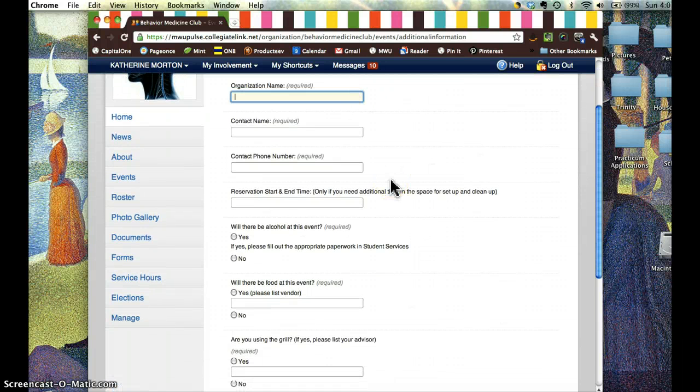Here is just some basic information. You're going to put Behavior Medicine Club, your contact name, yours, not mine. Put in your phone number. Put in reservation start and end time, but you don't really have to worry about that.